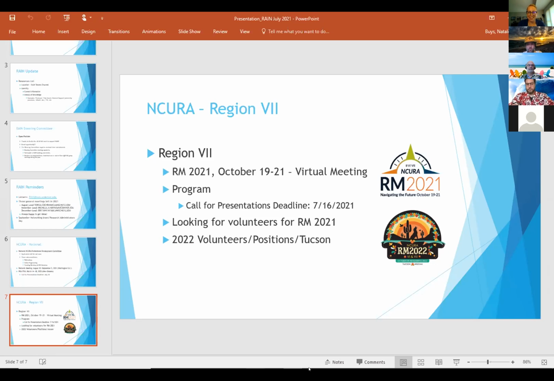And we're always looking for volunteers. We're looking for volunteers to help out with Zoom and moderate for RM 2021. And just a reminder, in 2022, we're going to be in Tucson. Will be the chair of the region for 2022. So please reach out to me if you're interested.